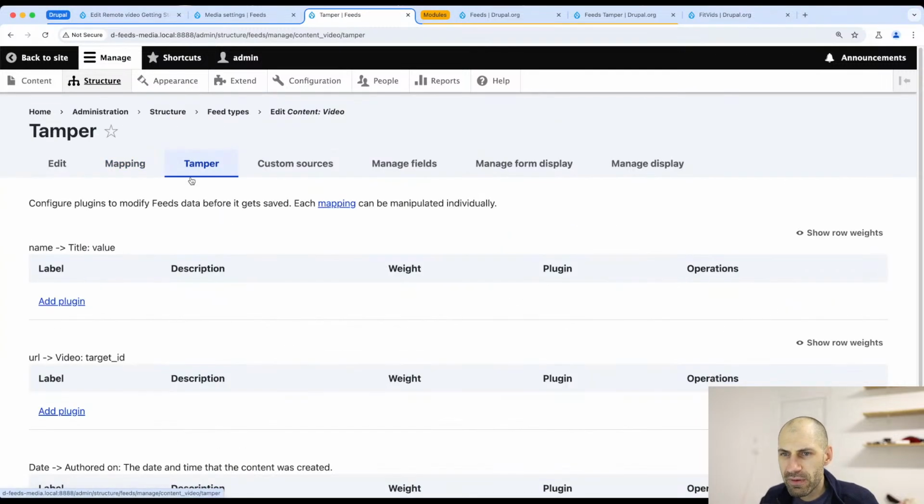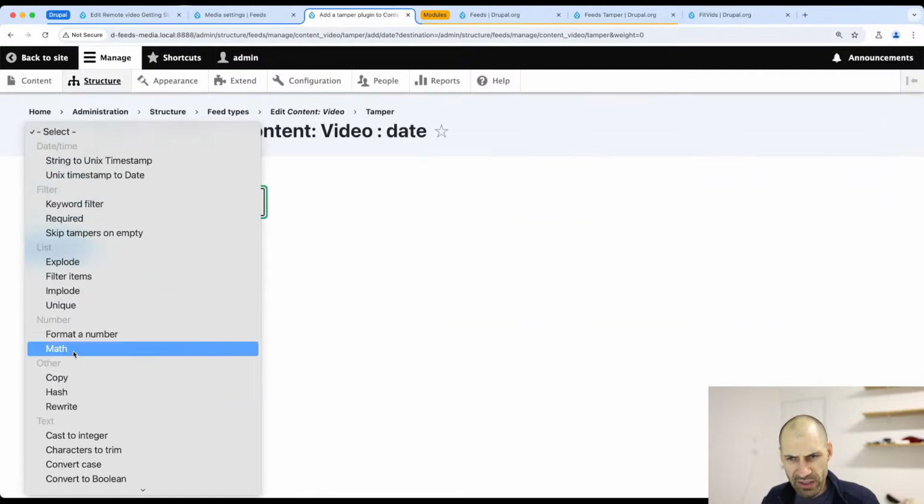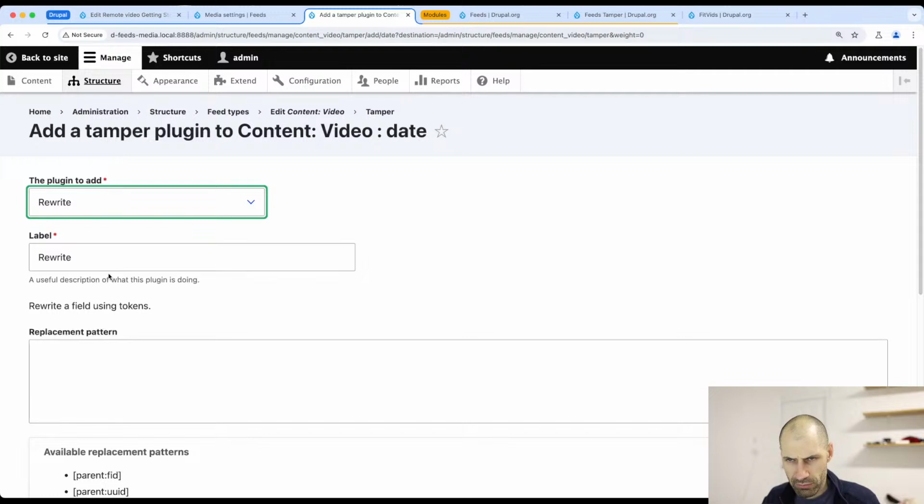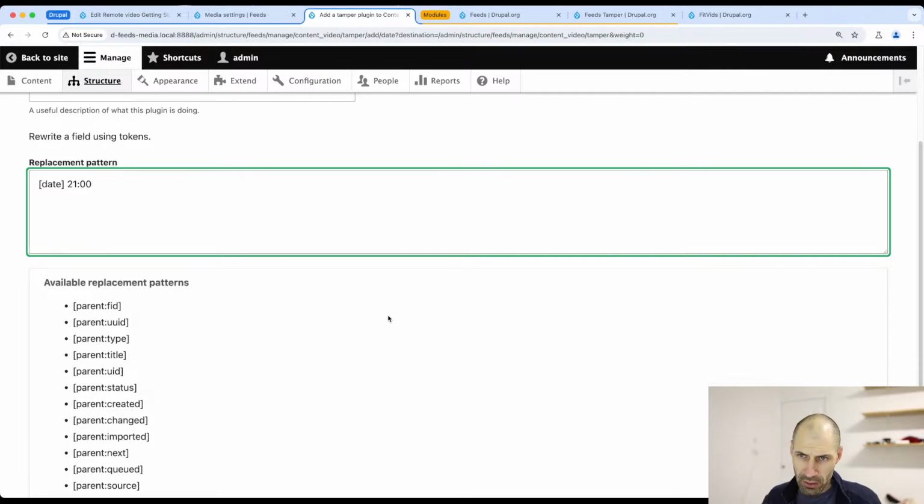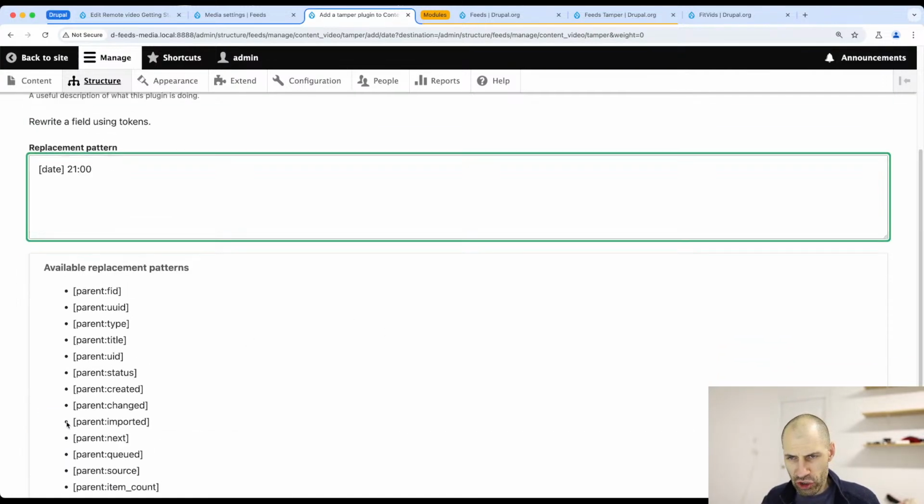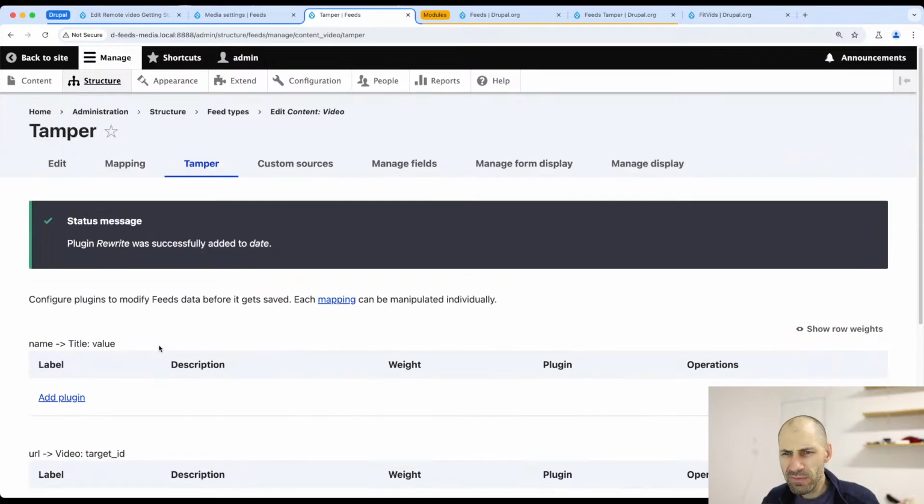Let's click on save, click on Tamper, and do the same thing. So what is that? Rewrite. And then this one's date space 21:00. Submit, and we are done, I believe. Anyway, if we're not, we'll get an error.